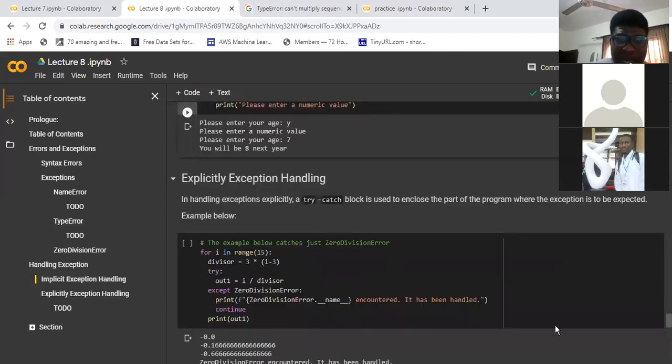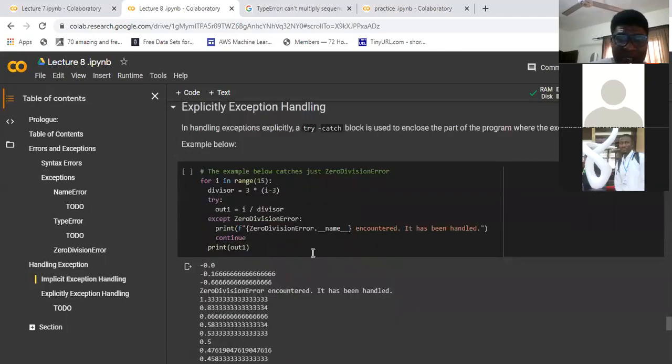So you can actually undo errors explicitly. We have 2 minutes to go, so let me quickly run through this, okay? Explicitly has to do with you using try, except. So in handling exceptions explicitly, a try-except block is used to enclose the part of the program where the exception is to be expected.